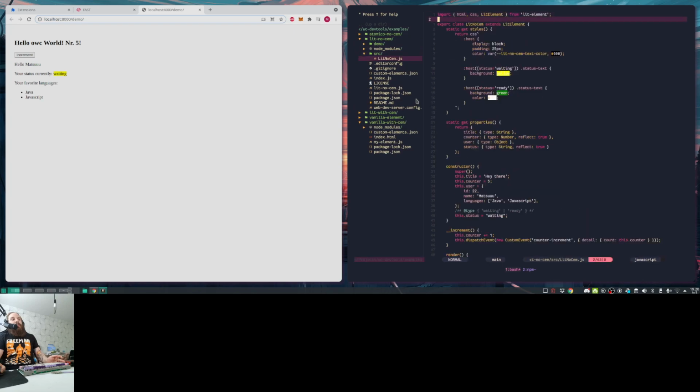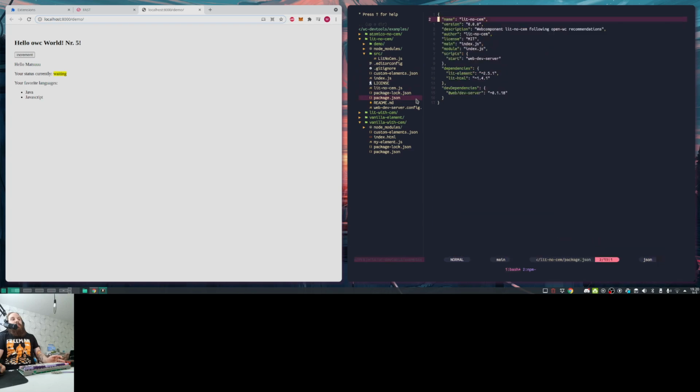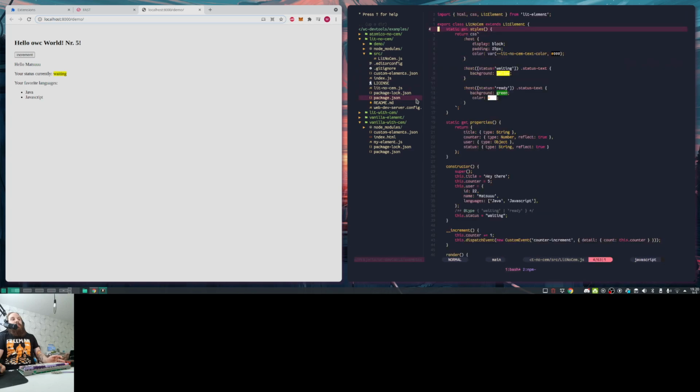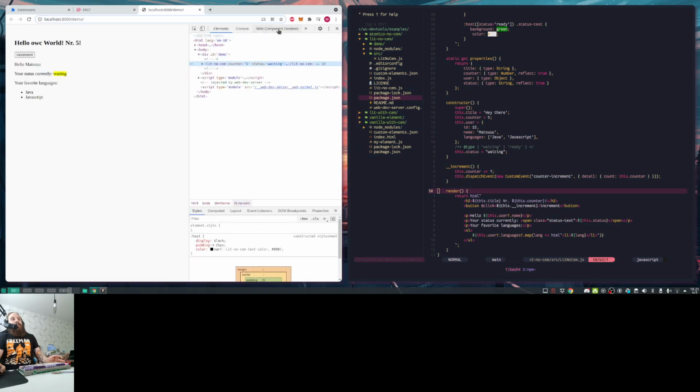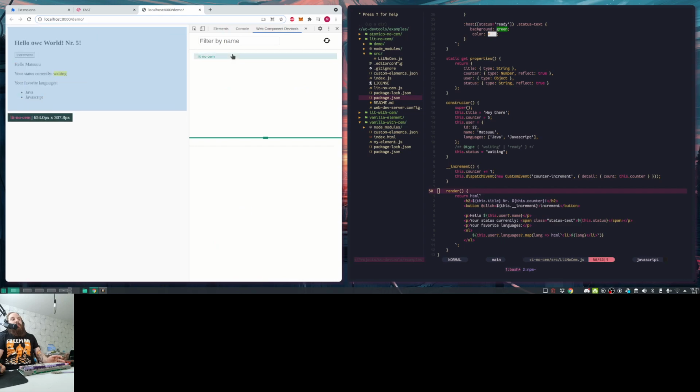We can see that the project doesn't have any other dependencies than lit HTML and lit element. And if we look at the actual web component, we can see there's just styles, some properties, a constructor, increment, and render function. And if we inspect this in the DevTools, remember this is without the custom element manifest. We see our element here.